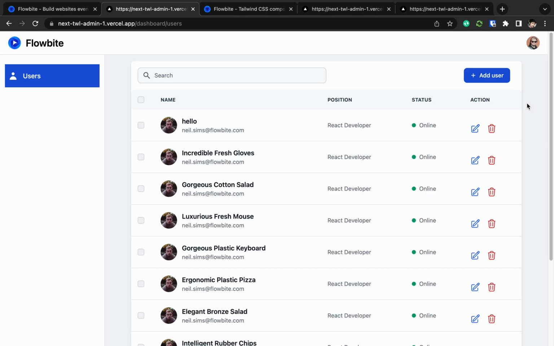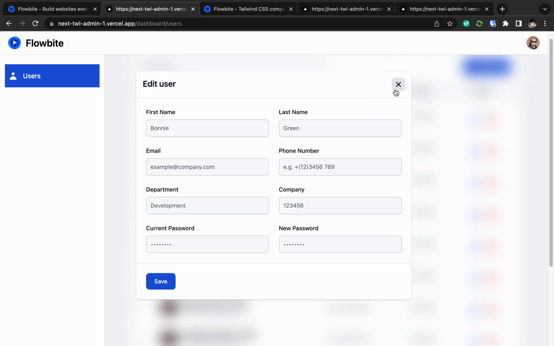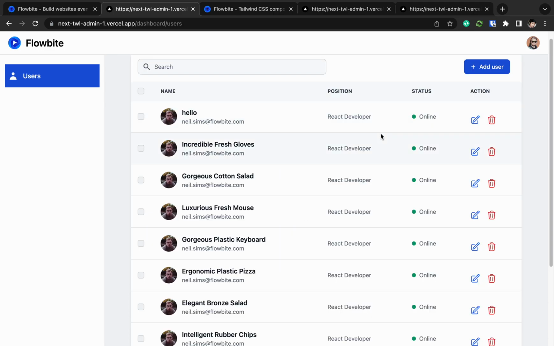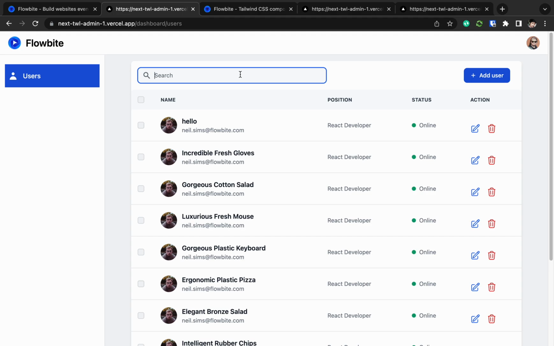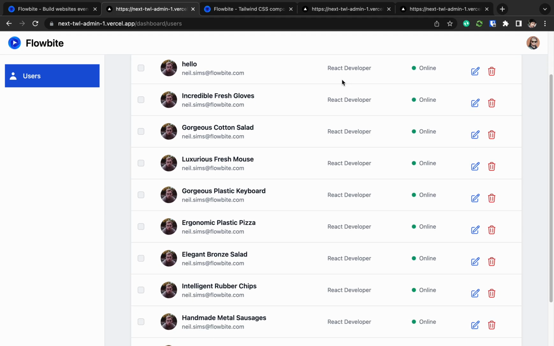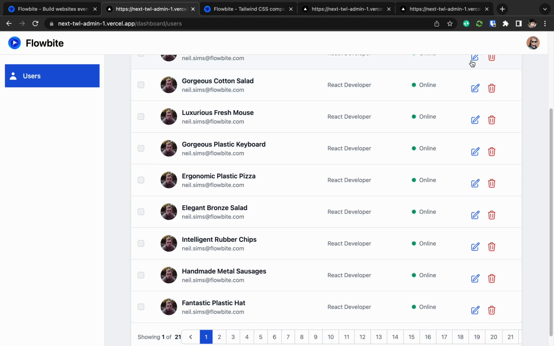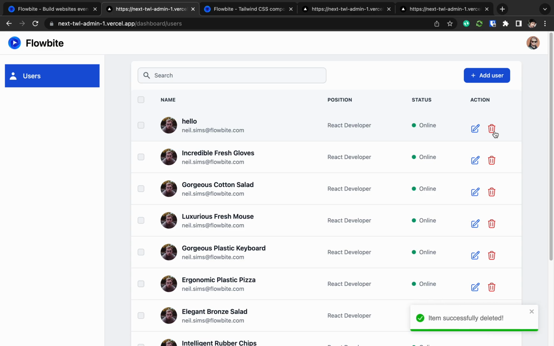I've just made it a little more. I've just added some more functionality like blur to the background of the model. And also I've done the coding for pagination and also the search. And I also added the React-toastify to make the toast appear whenever we want to show something.